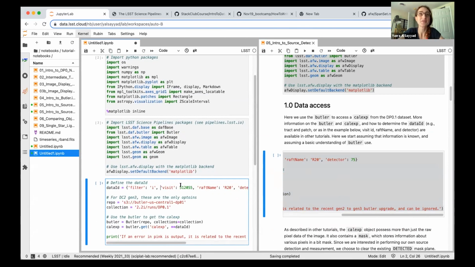We're going to grab visit 512055. For every visit, you can only put one filter in front of the camera at a time, and so the butler knows that this visit corresponds to filter I. So you actually don't need this, and it'll still work. Likewise, the detector can only be in one raft, and the butler knows that detector 75 is in raft 20. So it'll be smart enough to figure that out as well, so you can leave that off also.